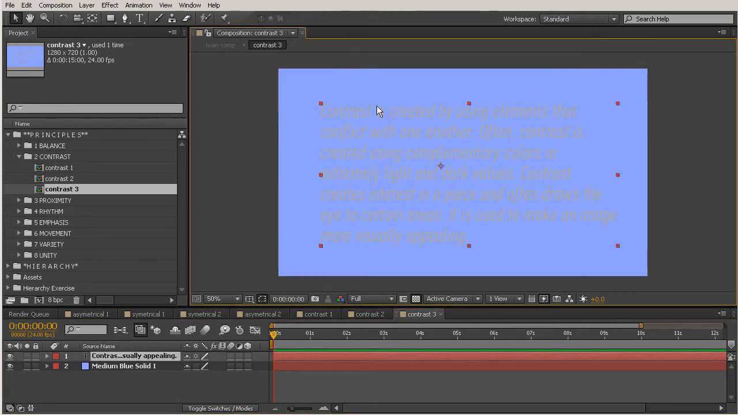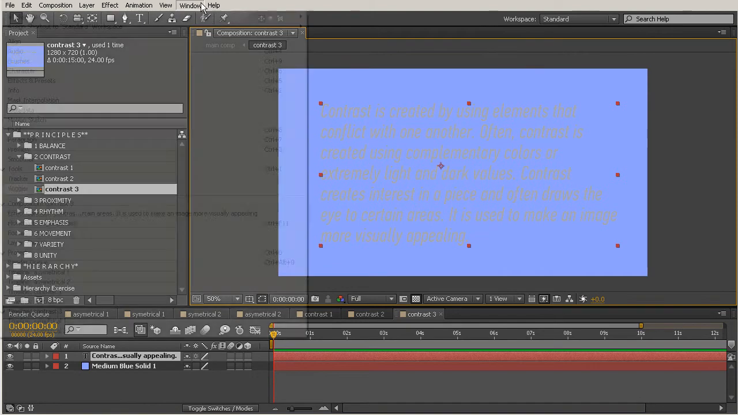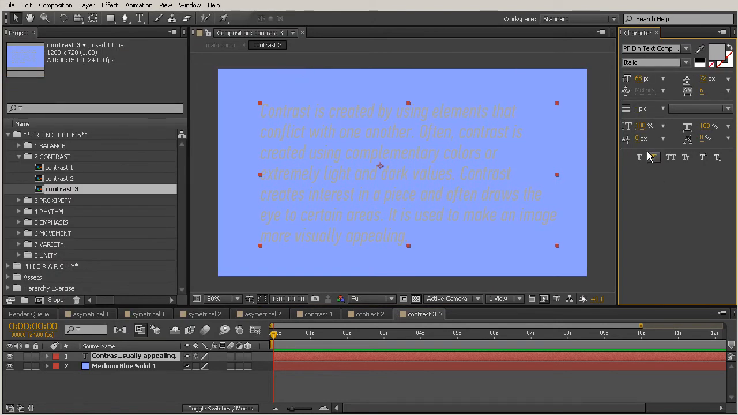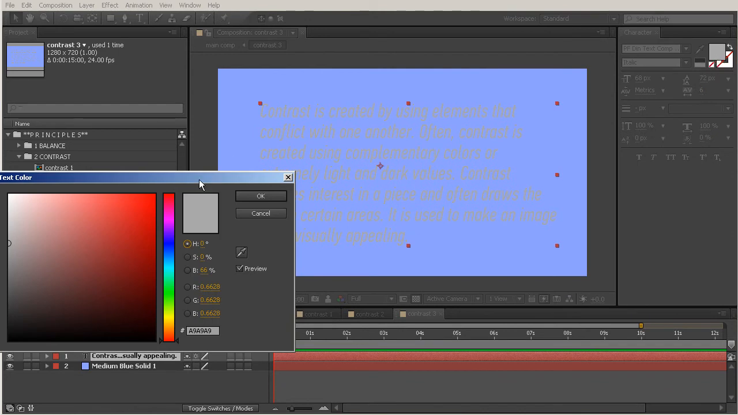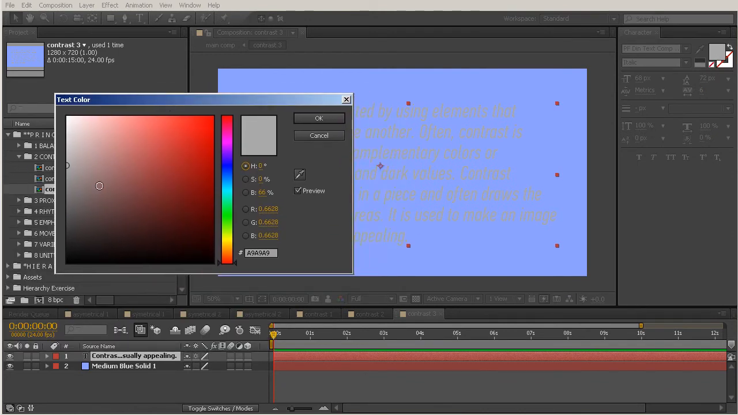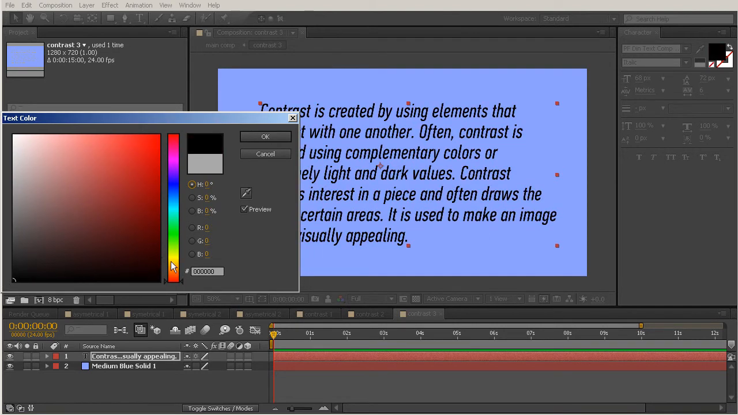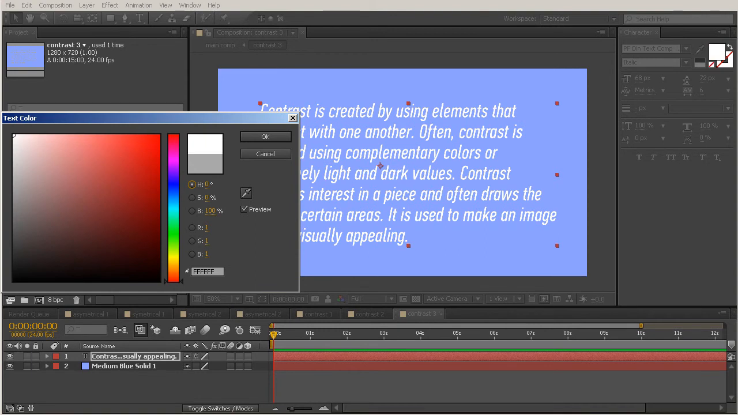So if you just come in here and we grab our text, I'm going to go ahead and open up the text panel so that I can change that color. So come up there and click character. That'll open that up for you. If we just click this piece of text and then grab our text color here, we obviously have this really middle of the range gray here. And simply by pushing that more to white or more down towards the black, we automatically get a much more contrasty composition simply by choosing a less middle of the road value.